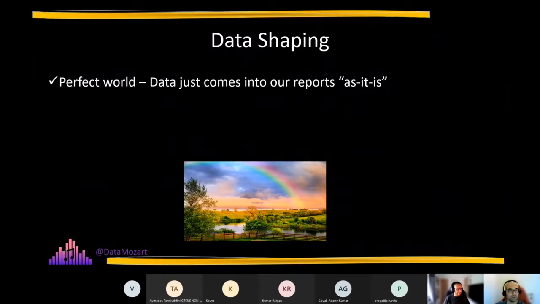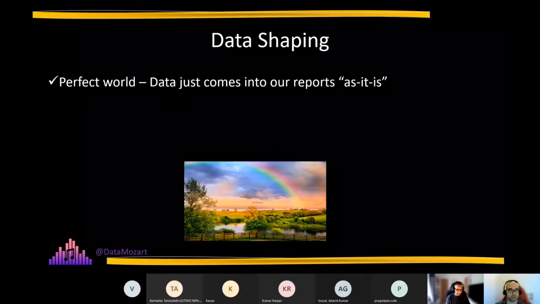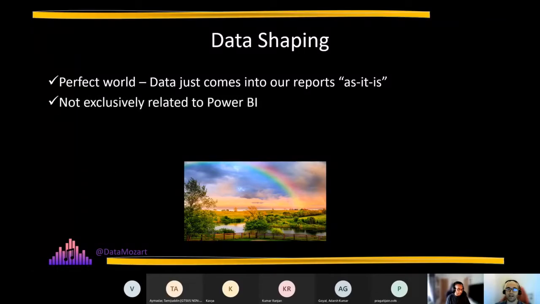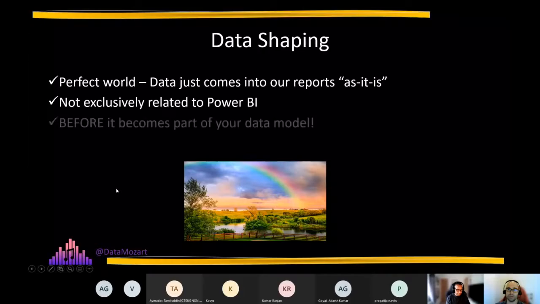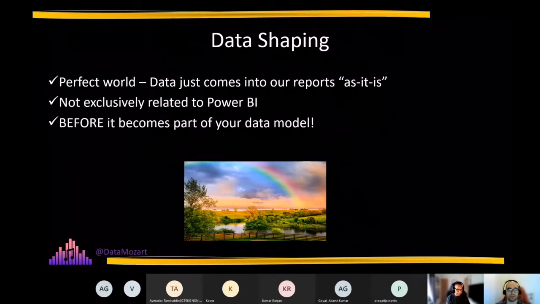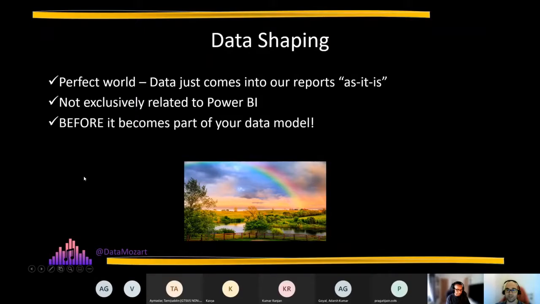Data shaping is the process you should perform once you get familiar with your data and become aware of possible challenges within the data you are planning to use in your business intelligence solution. I've intentionally used the term business intelligence instead of Power BI, as this is a general concept that should be used outside of Power BI solutions too. In the simplest words, data shaping is the process of data consolidation before it becomes part of your data model. The key thing to keep in mind here is the word before. So one would perform data shaping before the data goes into the report itself.